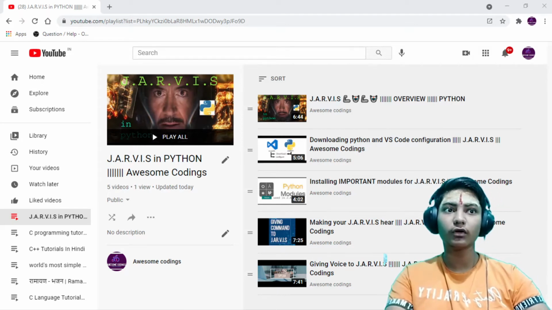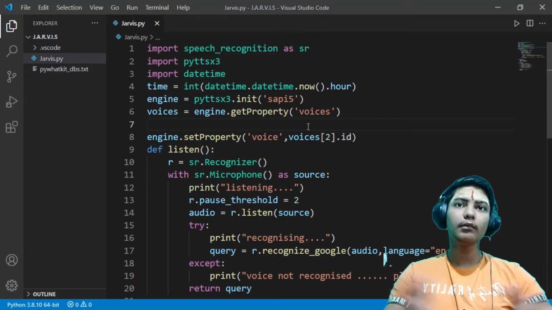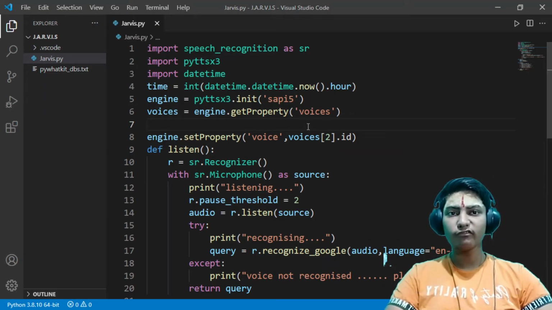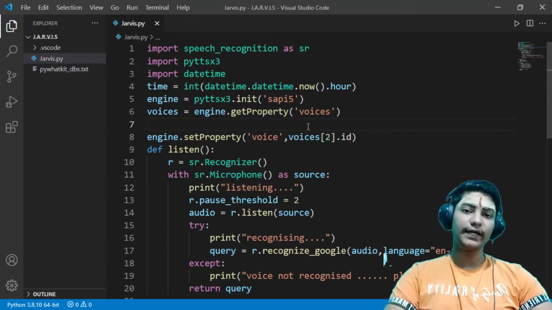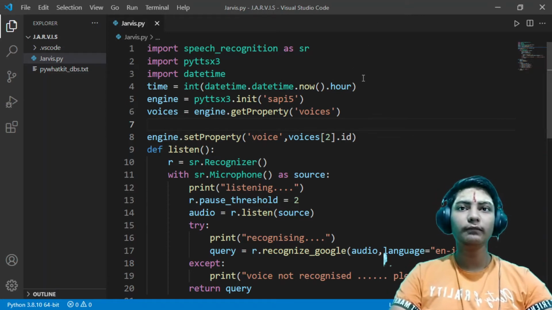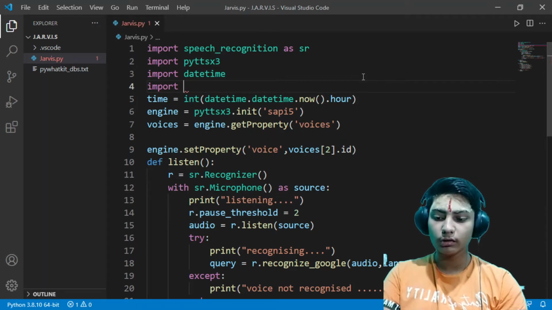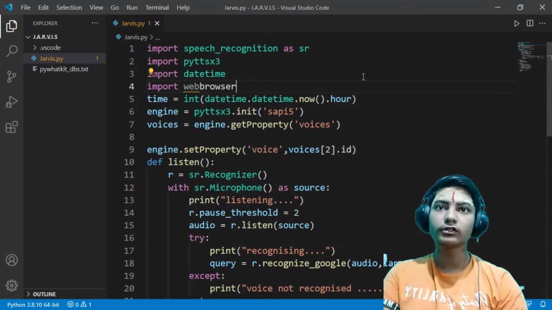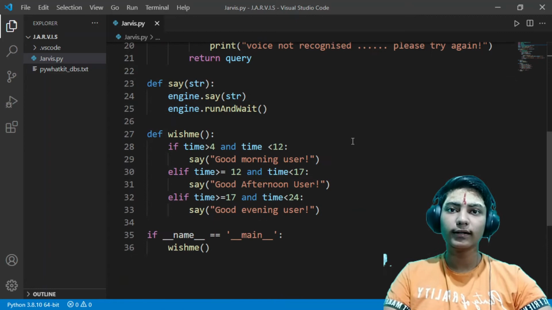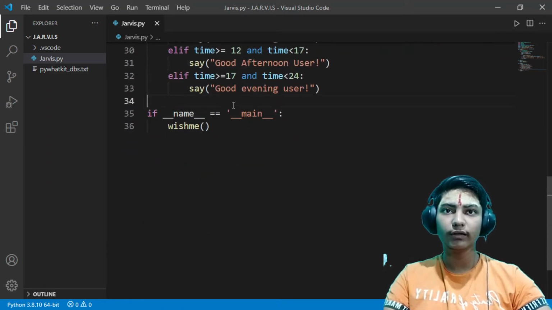So let's start with the code. Here I am in my Visual Studio Code. So what we have to do is start our AI. Firstly, import the web browser module here, which we have installed in the video of installing modules. Import web browser. Then come to the last in the main function here.